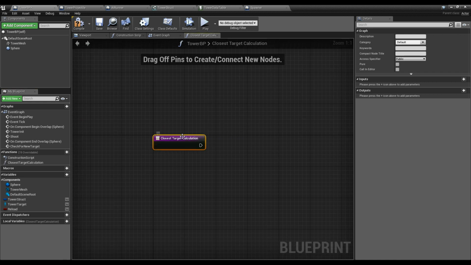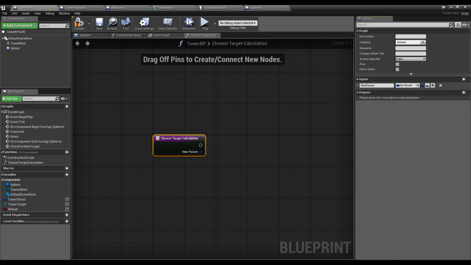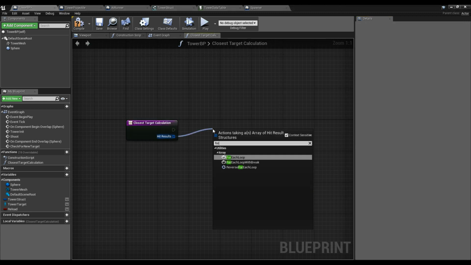What we're going to do is make an input, and we are going to search for hit result. On top of making it a hit result, we want to use this pin because this means it's a single variable. We want to go down to an array. Now let's call this our hit results. Now we can work with these hit results, and we can do that for each loop.